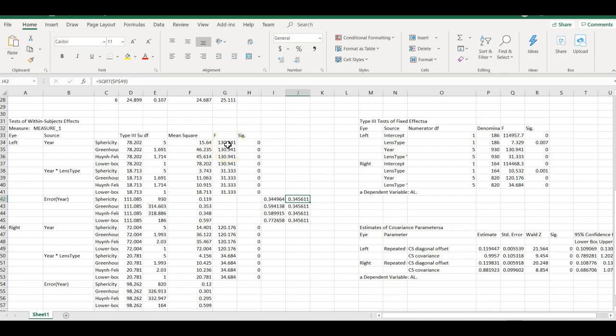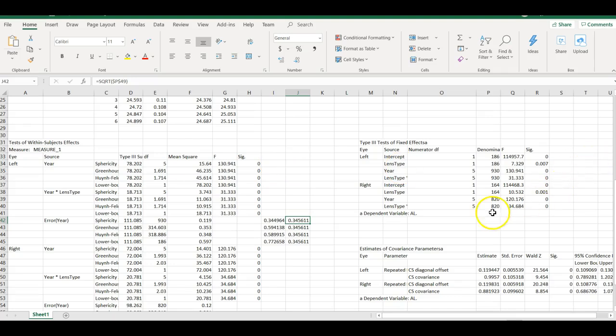So our F statistic for year is 10. The F statistic for sphericity for year is 130, right here, 0.941, and over here it's exactly the same thing. And for the interaction term, it is 31 and 31. You can see those are the same.